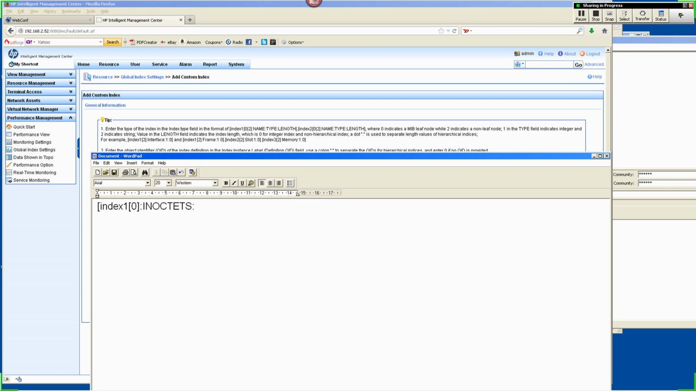Okay. Next thing we need to do, once we've got that done, is we do in octets. The next thing I need to specify then is the type, so it's this value here. So looking at the comments, it says 1 in the type field indicates an integer, and 2 equals a string. So we know that the index value is an integer, so we put a 1 in there, and then we've got colon.